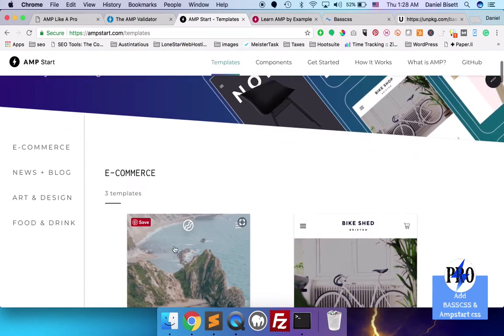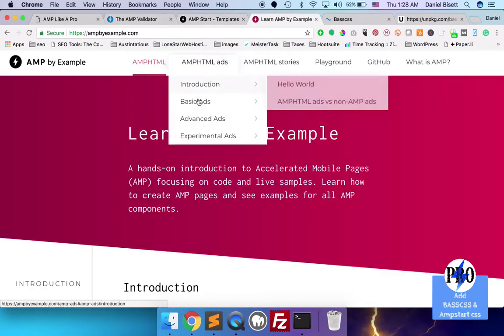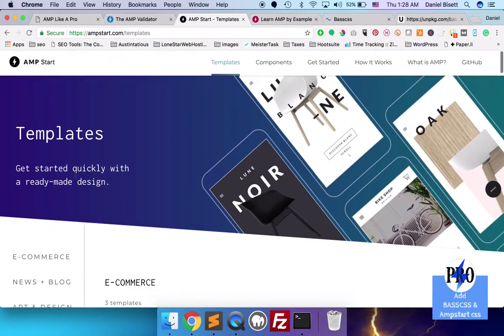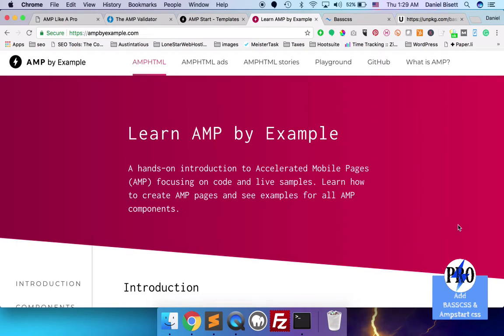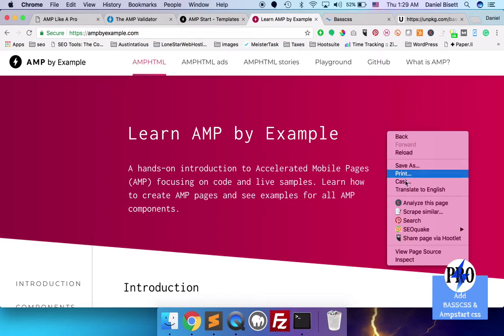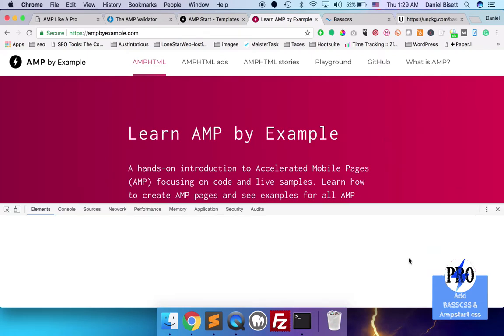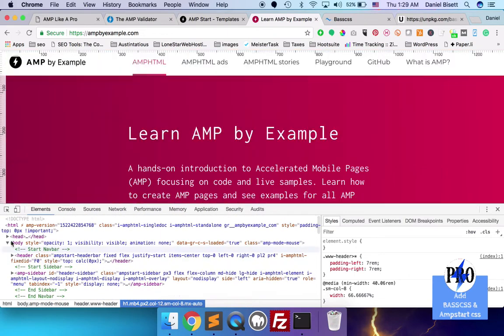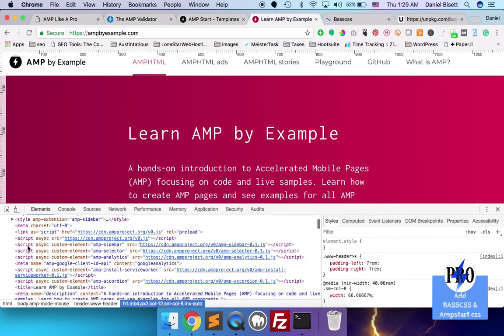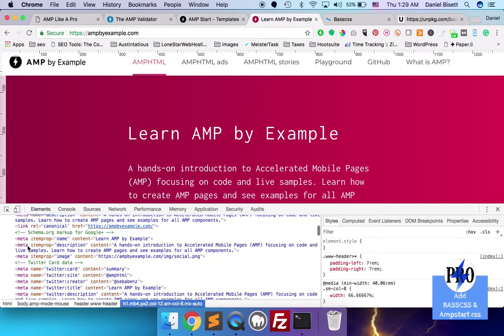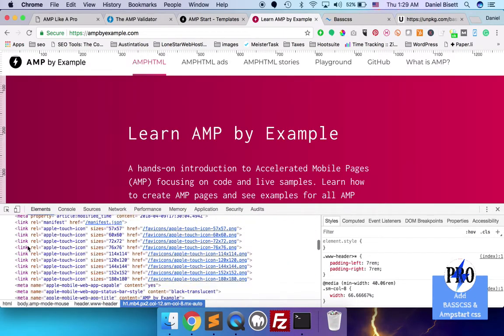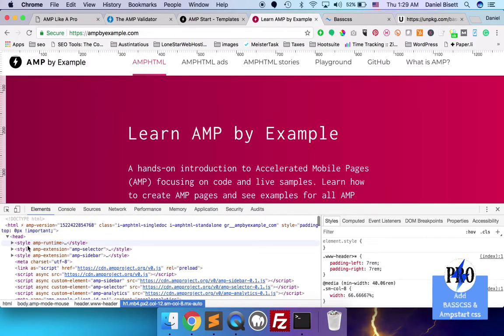And all of these templates are built on BASSCSS and an AmpStart custom CSS file that they modify from there. AMP by example is also built on BASSCSS and AmpStart. AMP by example is a really great resource to go to, and through the nature of this course we will visit AMP by example a couple of times. But if you do inspect element, you can go into the header and scroll down to the custom CSS file, and you'll see what I'm talking about.